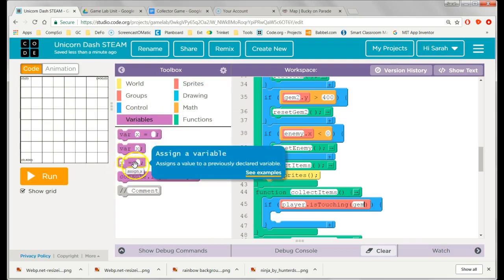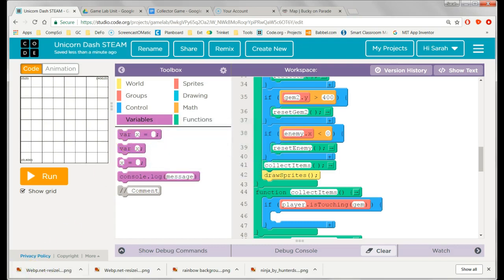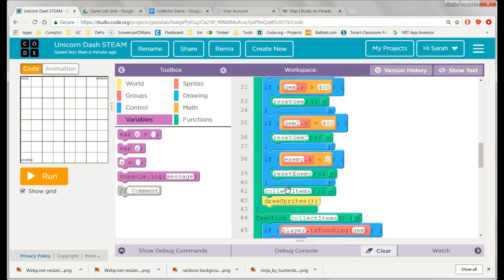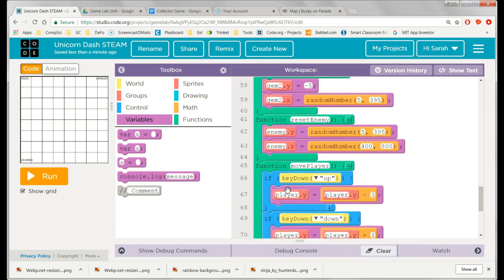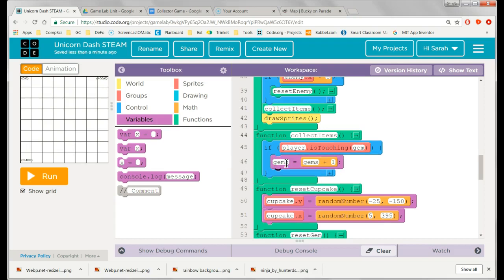So we're going to grab this, assign variable. You don't make a new one. We only do this up in the top. So I'm going to use this assign. And I'm going to say gem, is that what I call it? Gems with an S. Got to make sure you're naming things the same. Okay, so right here, gems equals gems plus 1. You can pull that from math or do what I did, which was just typing. So each time the player touches a gem, you're going to add 1 to that variable.